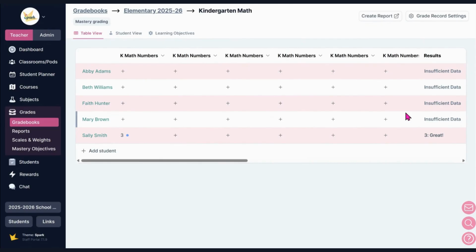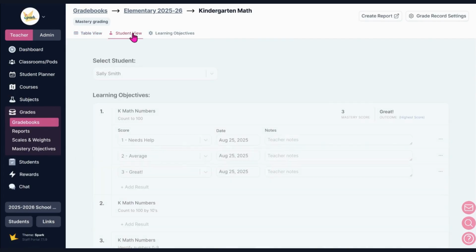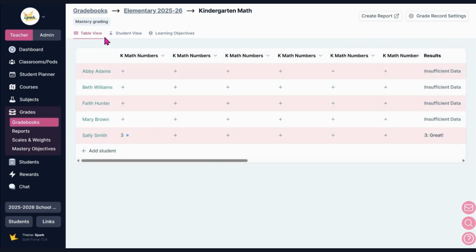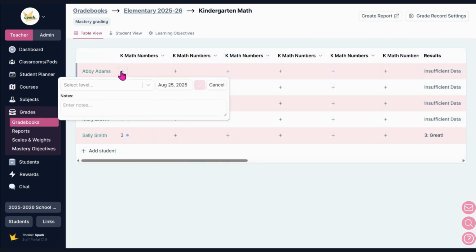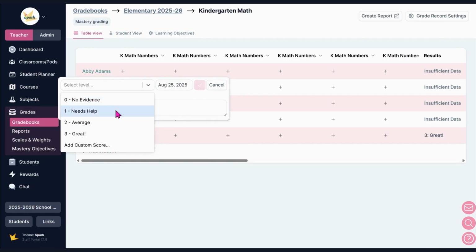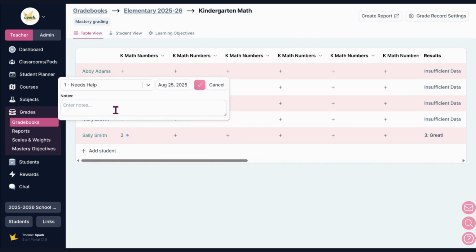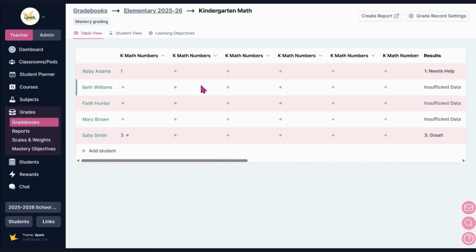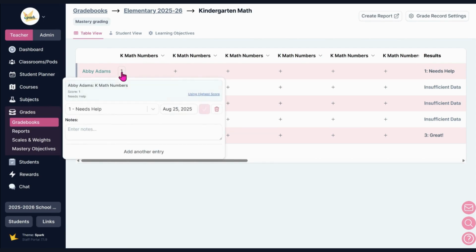Once your scales and objectives are set up for a grade record, you can start recording scores. You have two places to enter scores, on the table view and on the student view within the record. The table view is great for quickly entering scores across multiple students and objectives at once. Just click a cell, choose the proficiency level from the drop-down, and add notes if needed. Click the checkmark to save. You can add more entries to the same cell to track progress.